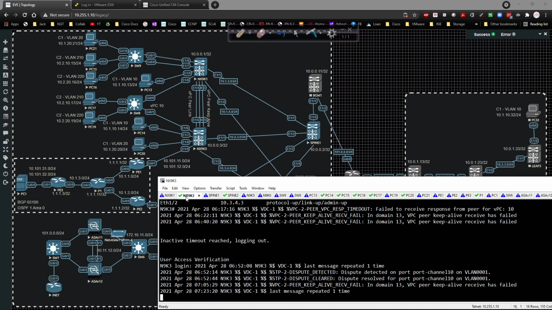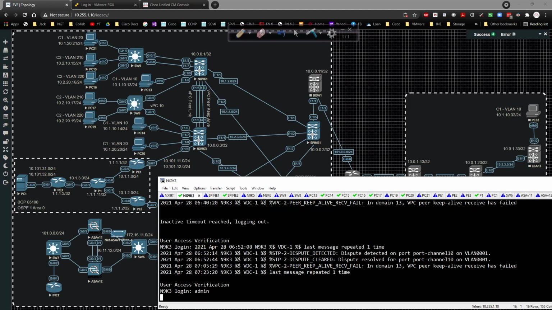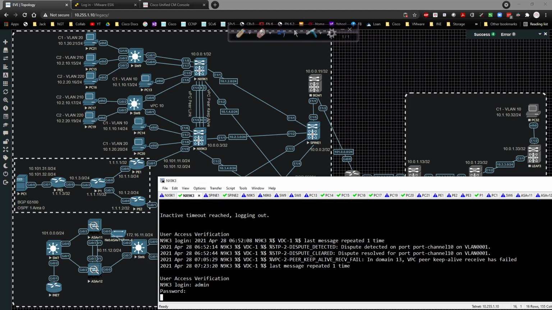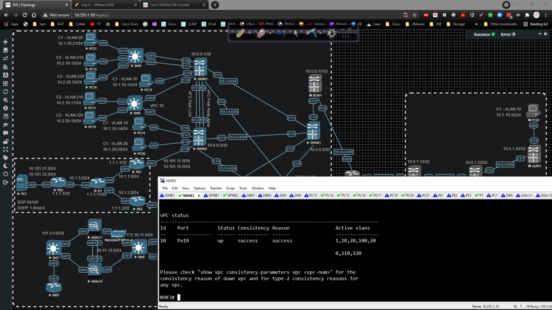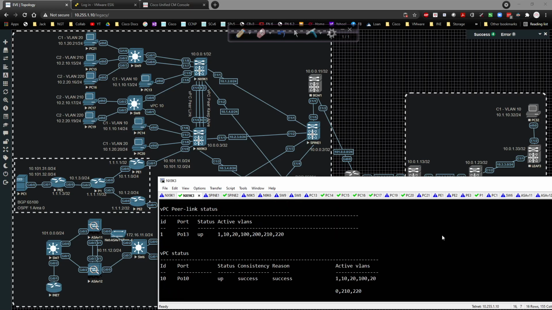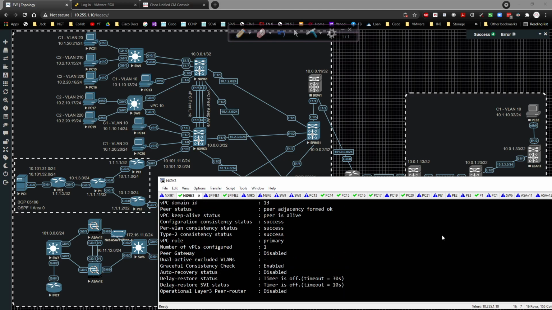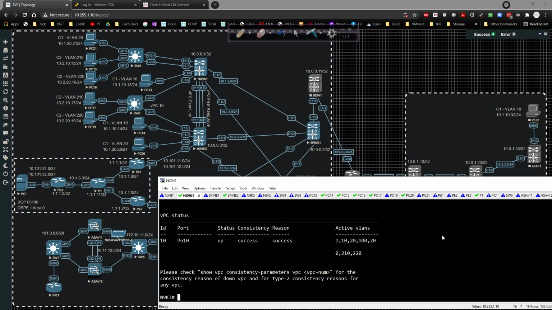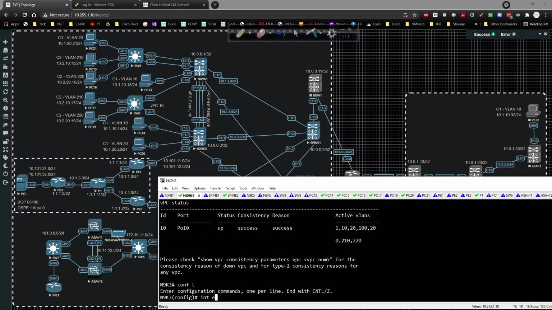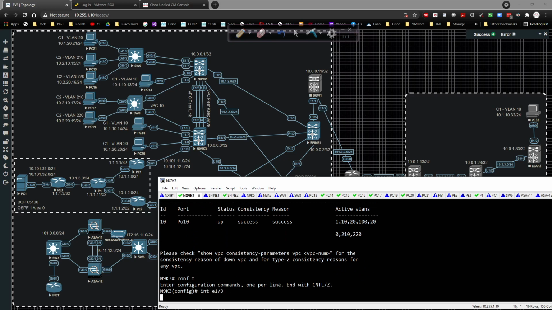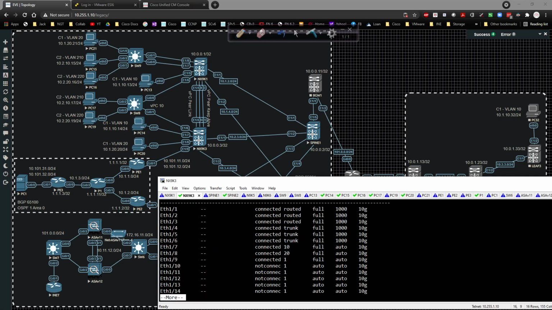So on 9K3, I'm going to log in, and we're going to do a quick show VPC to make sure the VPC is still working, which it is. I'm not sure why VPC 13 keeps telling me it's failed. Everything's looking pretty good. Anyway, go to global config, and then interface E1/9. We're going to do a show interface status, and currently E1/9 is connected.